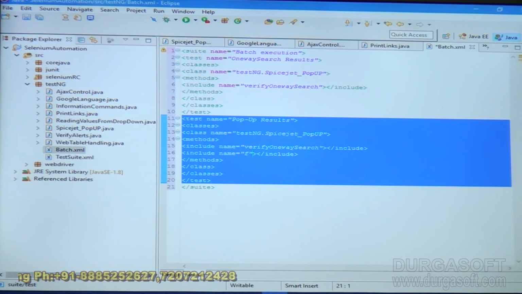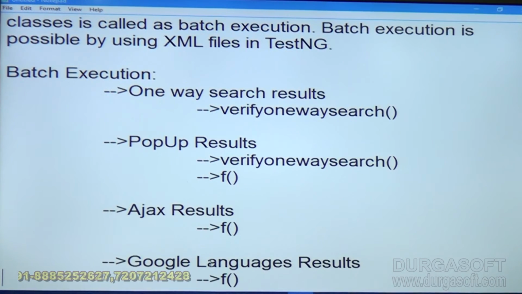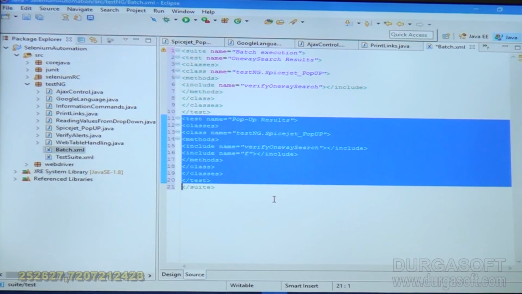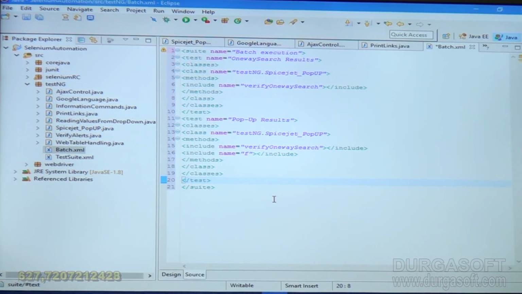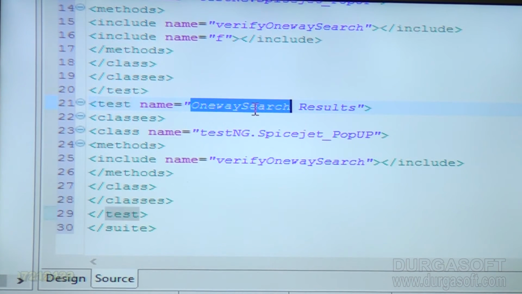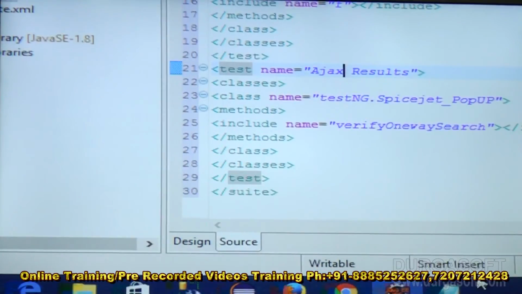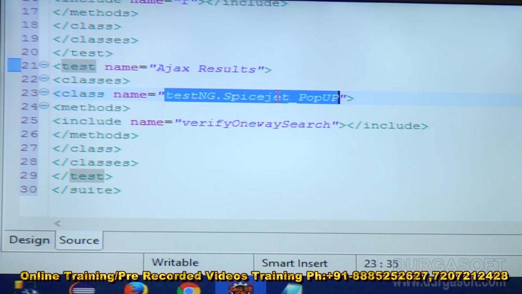Now what is the third requirement? Ajax results means go to the Ajax control class and run the F method. So again I am creating one more test. One more test case. This time the folder is Ajax results. The class name is Ajax control. Give this class name.